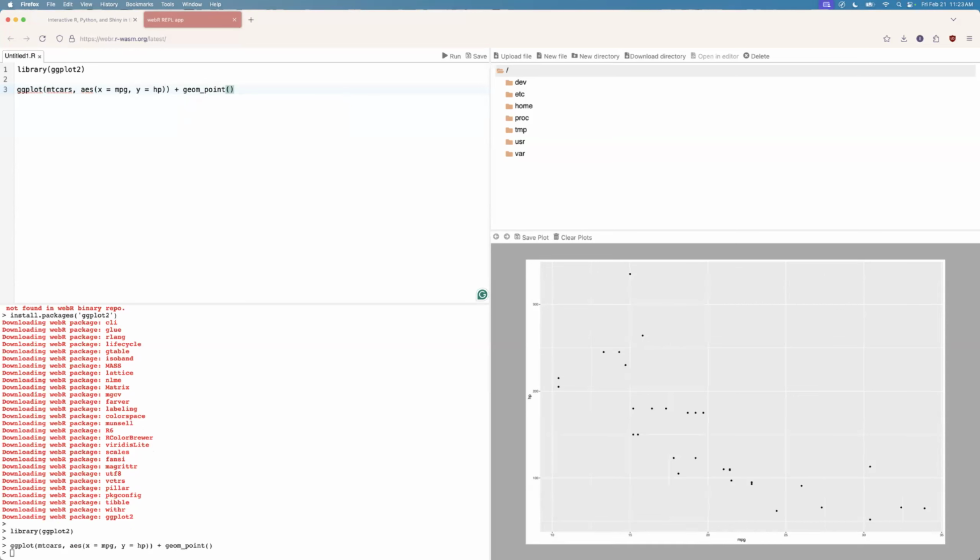So it's pretty amazing. So say you have somebody, for whatever reason, they can't install RStudio, but they really want to learn R. You can send them this URL and they can try things out on their own.